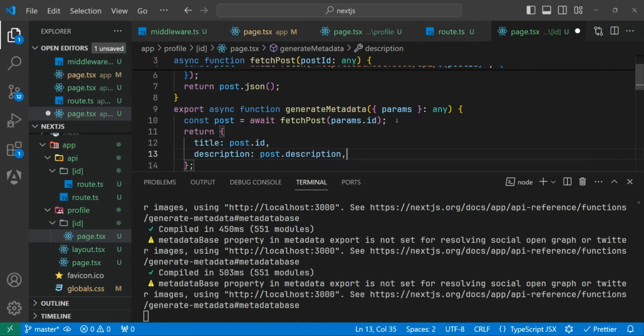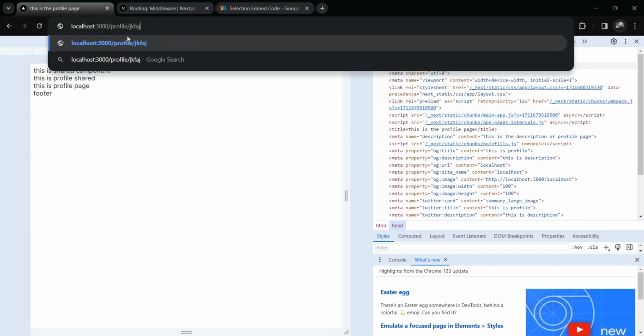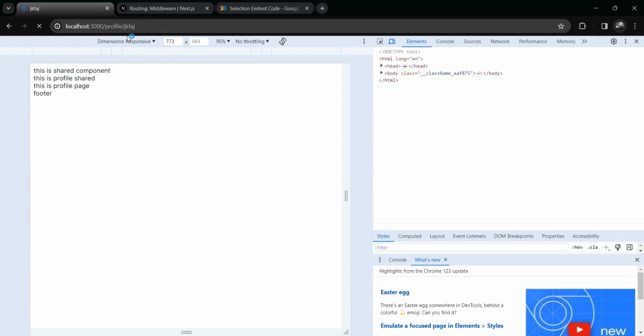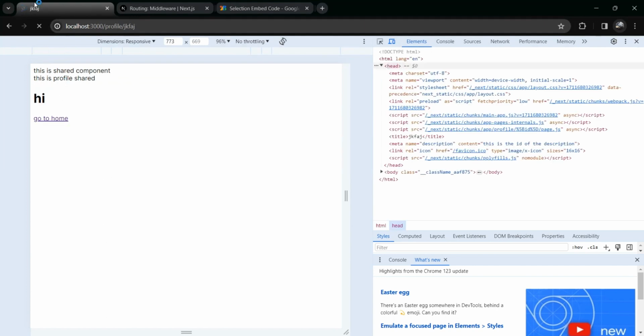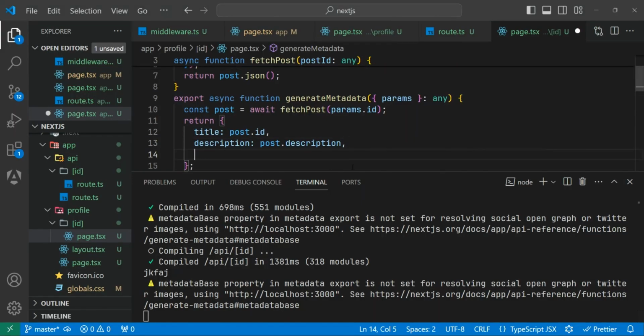We can use it like this, and when we use it like this, let's go to profile dot slash this. You can see now it will give me this, and if I go to the description, this is the ID of the description. It works fine. Also we can specify the other elements which I have shown you before.